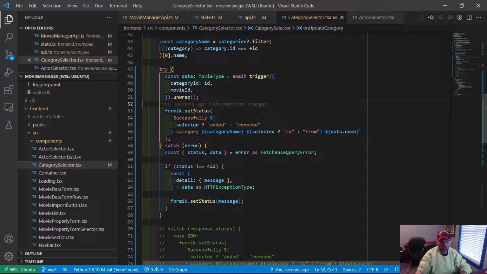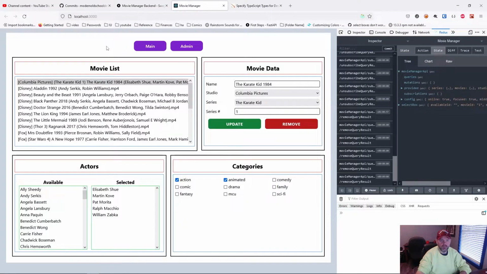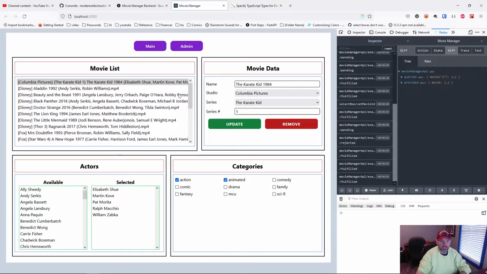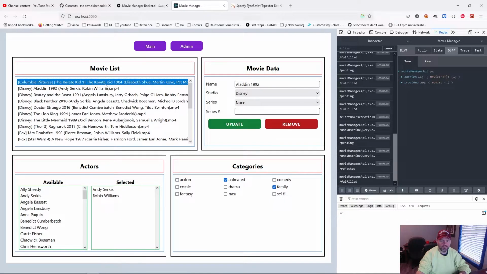So let's go take a look and see if it does. Let's go back to our front end. Let's hit refresh. And the Karate Kid is not an animated movie, so let's get rid of that. Removed category. And if we scroll back, yes, it's not on there. It did update that, and it did update the category, so they are correct.